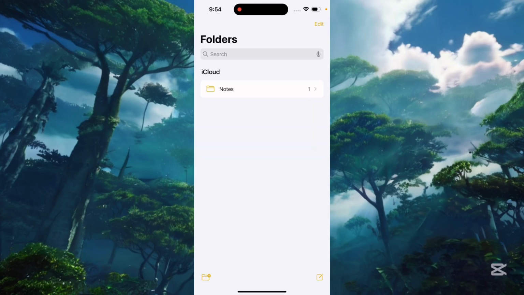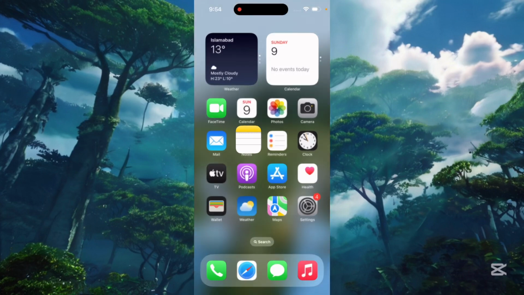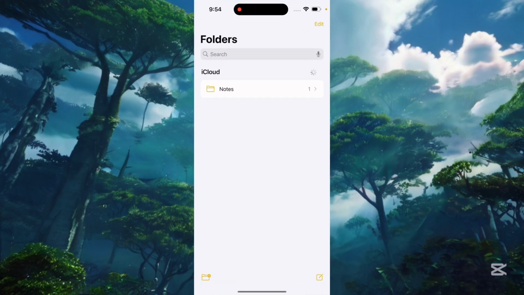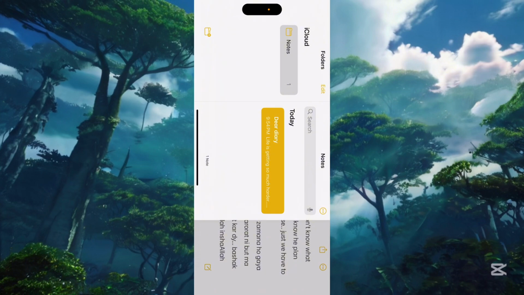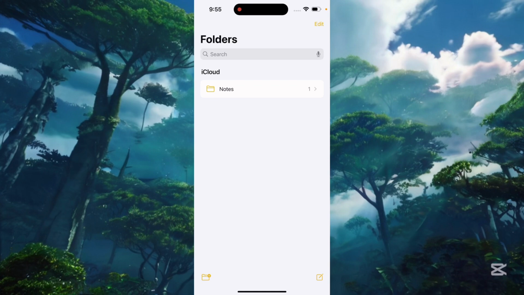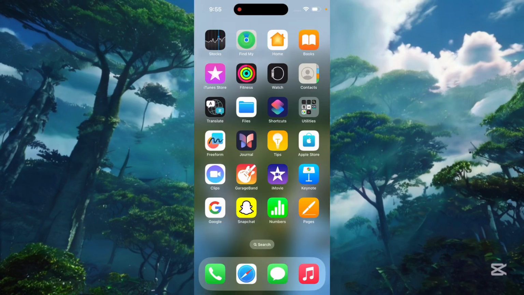After doing all the settings, here I have opened my app called Notes. Here let's see if it works or not. By simply rotating, you can see that this app has rotated. This is how it works. And now let's try one more app.